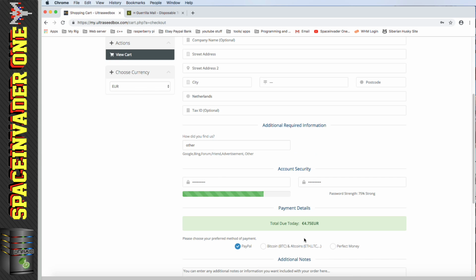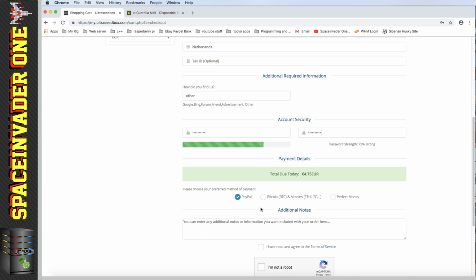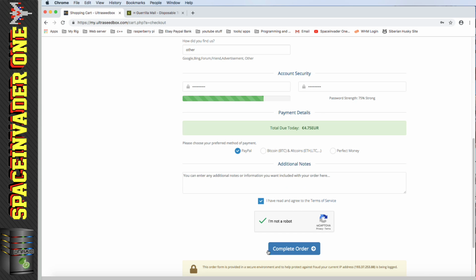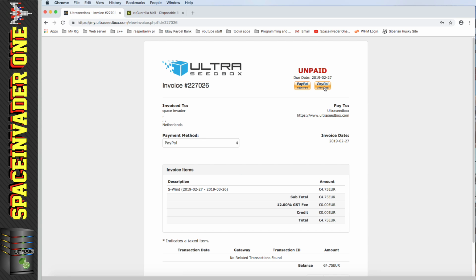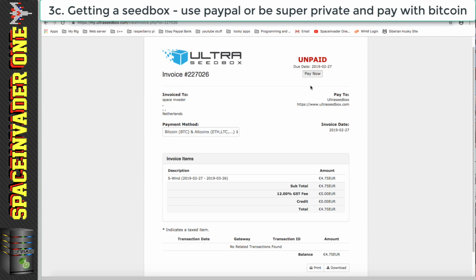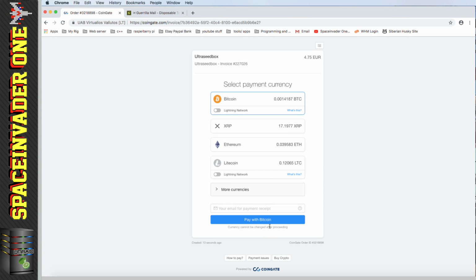So you don't really have to put in any personal details at all if you don't want to, and for payment you can choose either PayPal, Bitcoin or something called Perfect Money, I'm not sure what that is. Then click on complete order. If you chose PayPal, you just click the PayPal icon there. I'm going to be even more private and I'm going to pay with Bitcoin myself. And it goes without saying, obviously to pay with Bitcoin you'd need a Bitcoin account. If you don't have one, you just pay with PayPal.